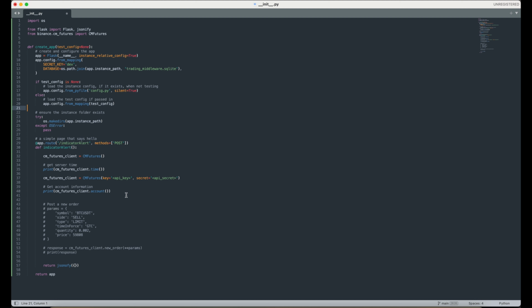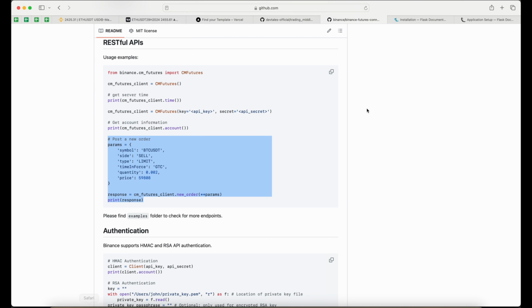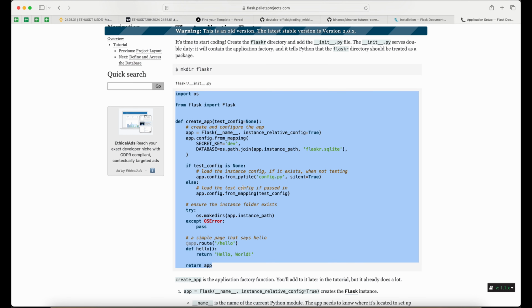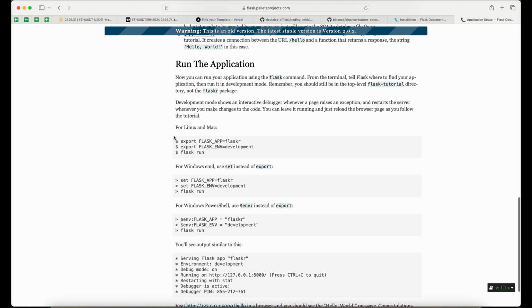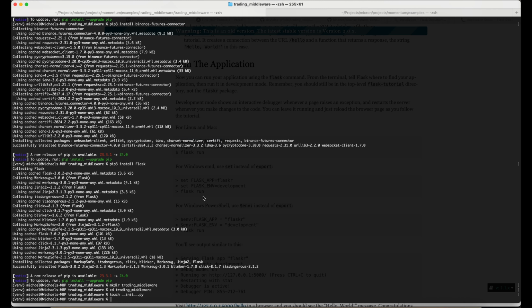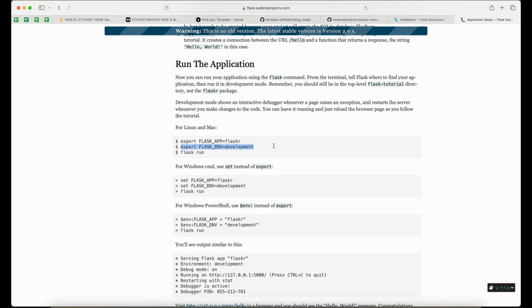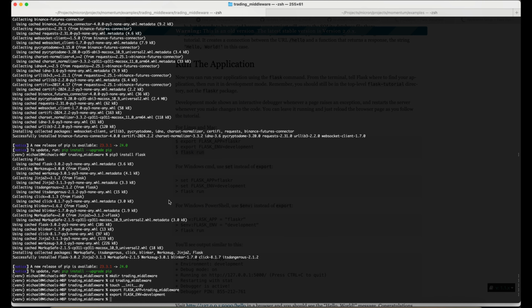Nothing special. So save it, and now let's try to run it. I will open a terminal window to run it. Let's again copy a bit from here. Our Flask app is named Trading Middleware, so don't miss it out. Environment can be set as development, not a problem. And now let's run and see what errors we will get.